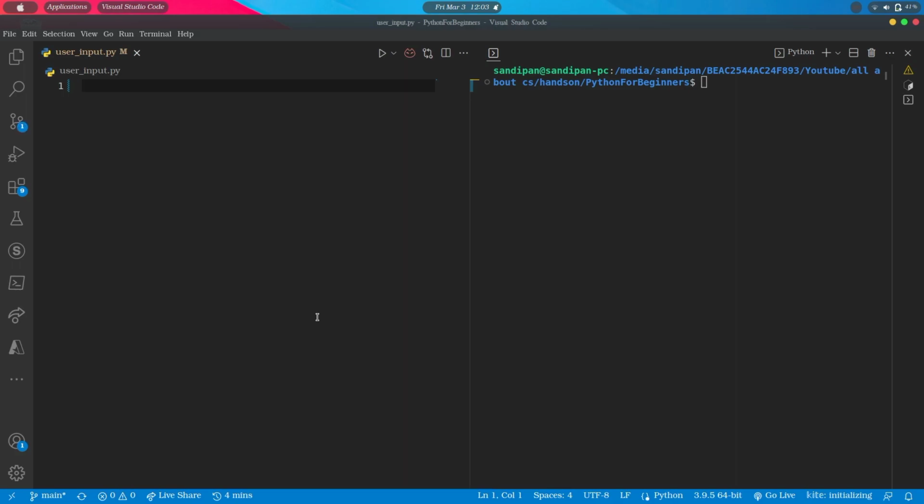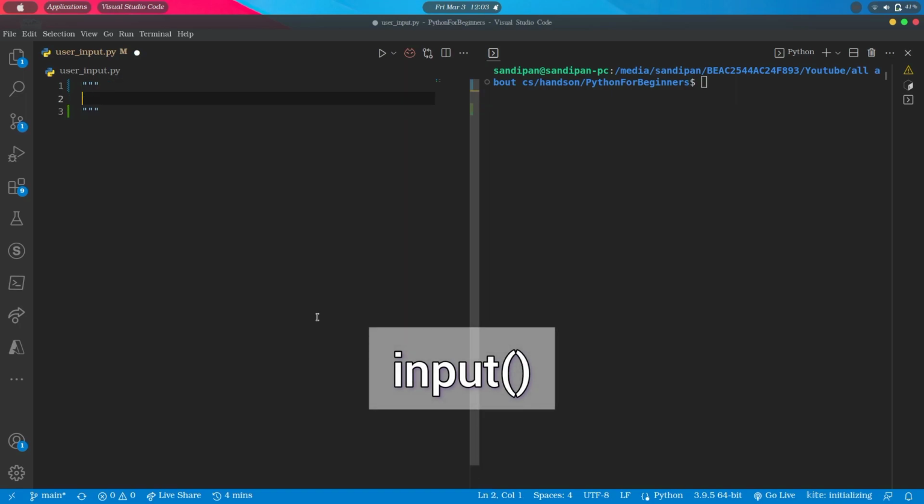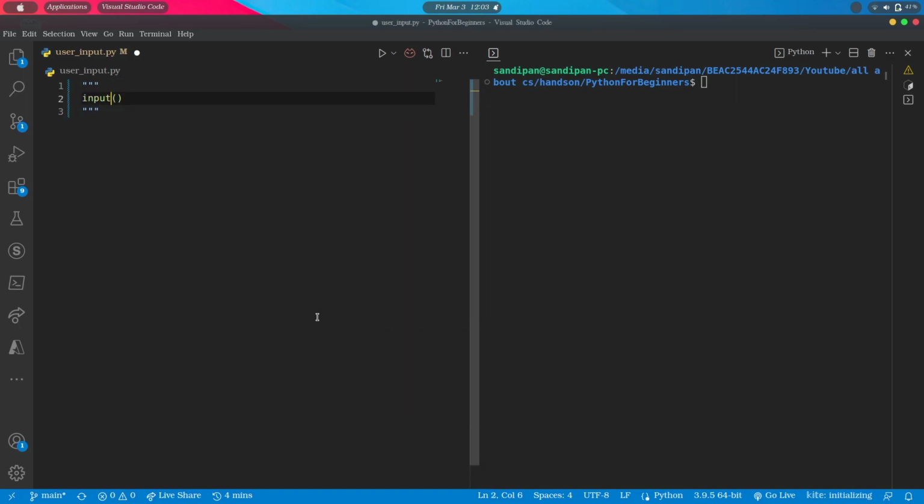So the first one is input. In Python 3, we use the input function to take inputs from the user in our code. This function takes a string as a parameter and returns the value entered by the user as a string. Let's see it in action. Suppose I want to ask the user for their name, take the name and show it to the user. For that, I have to do it like this: input, inside parentheses, "Enter your name".